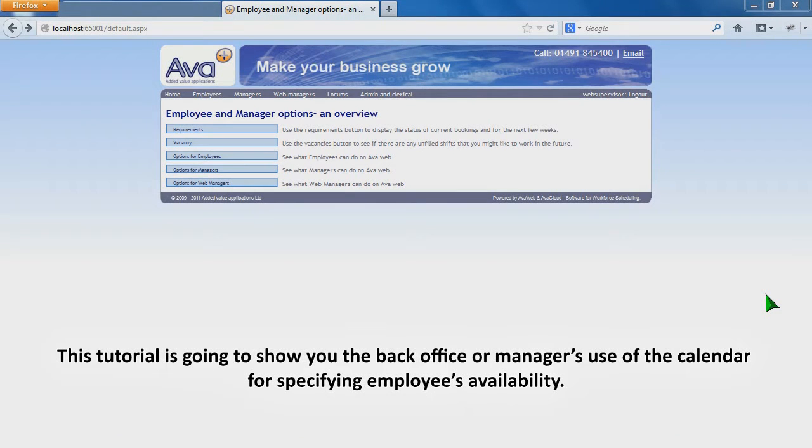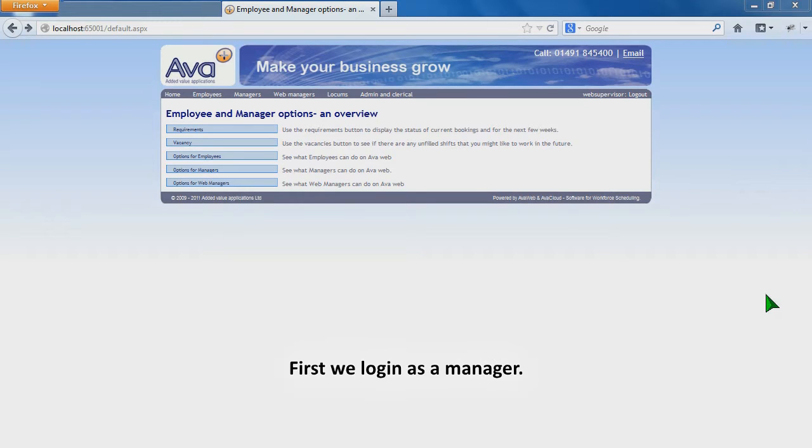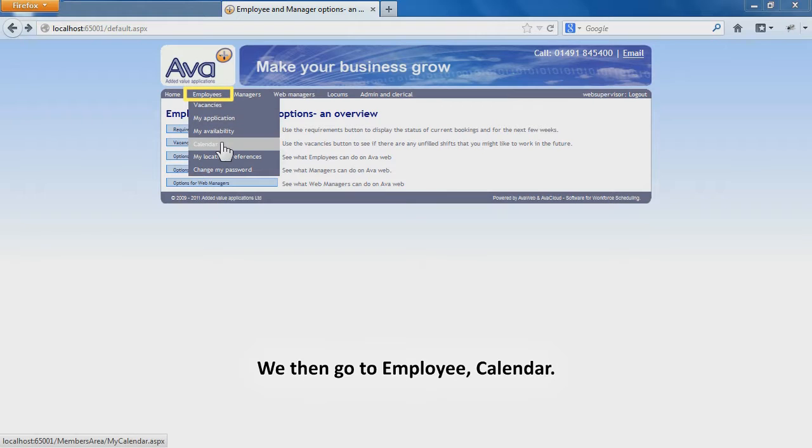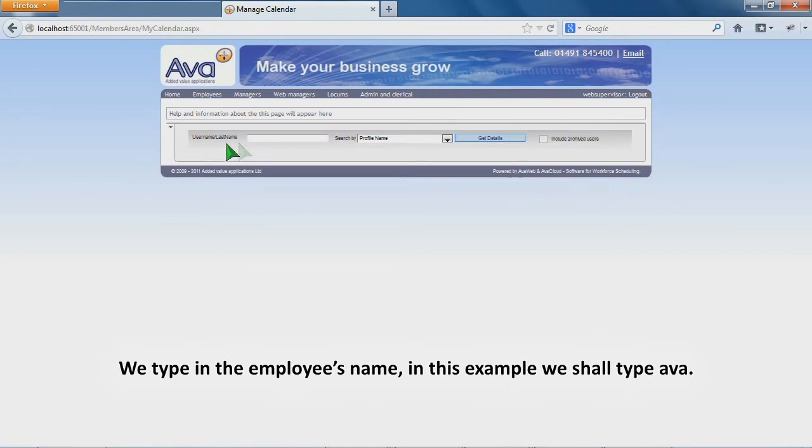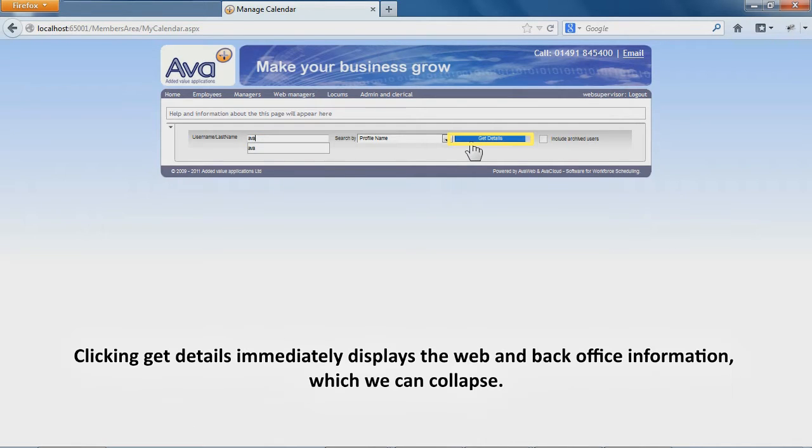This tutorial is going to show you the back office or manager's use of the calendar for specifying employees' availability. First, we log in as a manager. We then go to Employee, Calendar. We type in the employee's name. In this example, we shall type AVA.